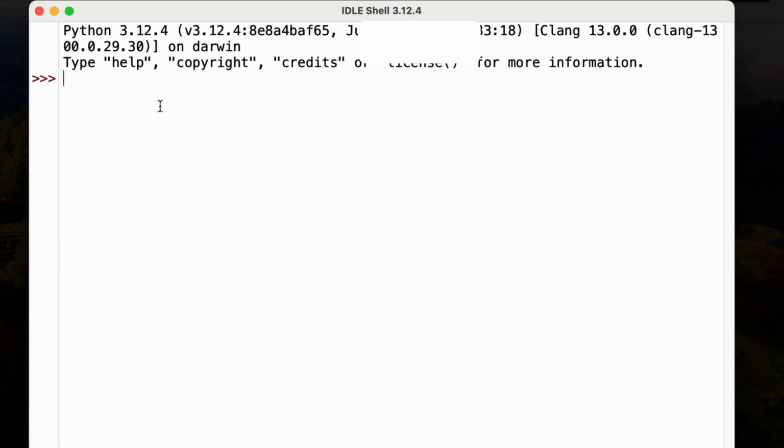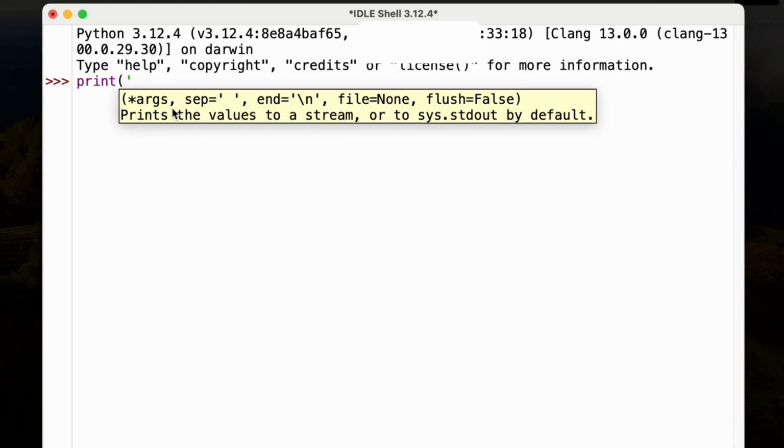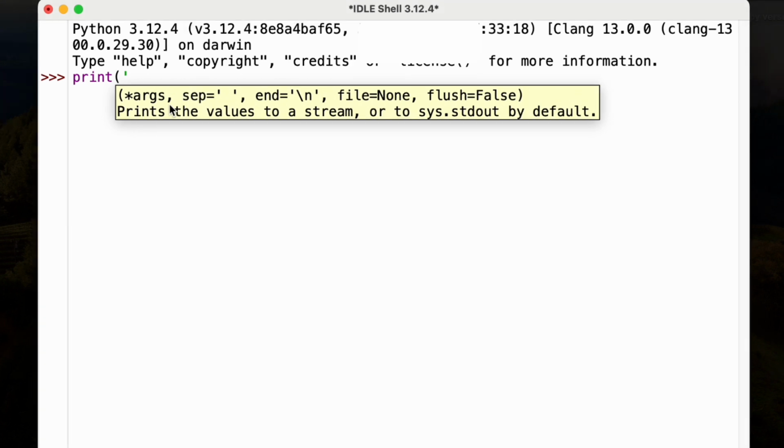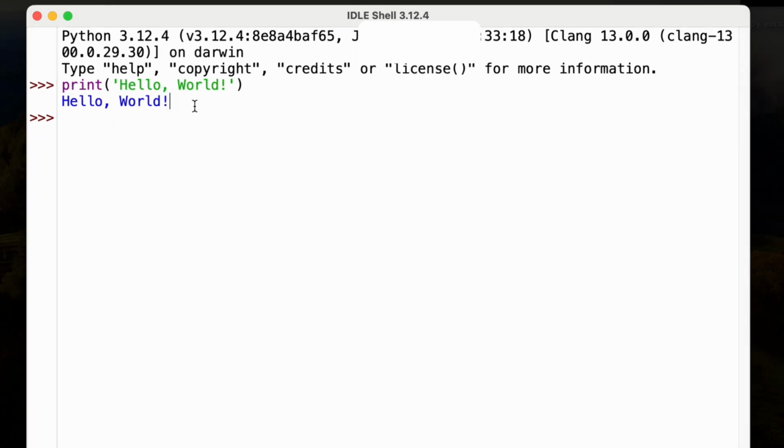First, we try a simple built-in function called print. I'm going to open the parentheses and insert double quotes. In Python, you can use either double quotes or single quotes. Both are valid and interchangeable for creating strings. Then type in my message, hello world, and then I close my quotes and parentheses. Let's hit enter and see the output. Yes, here we used print to output the string hello world to our screen.